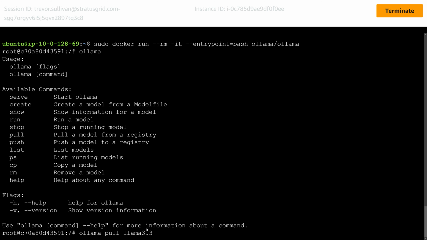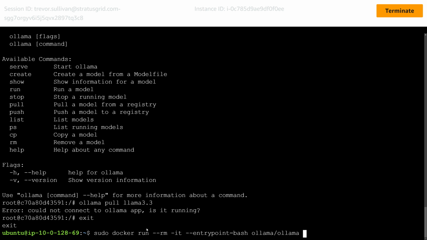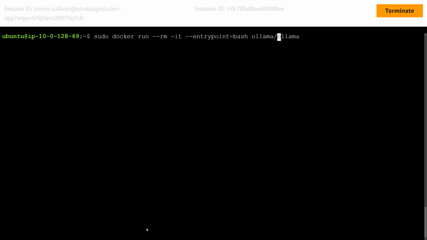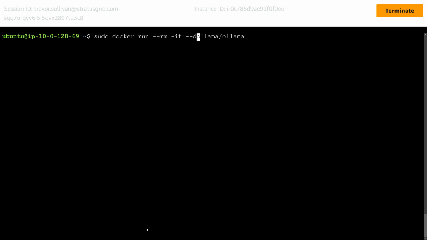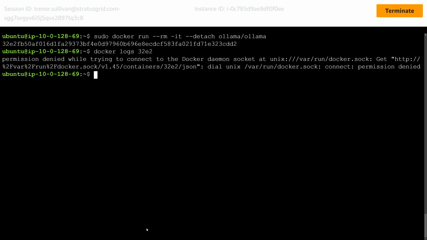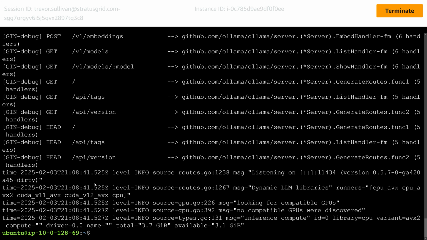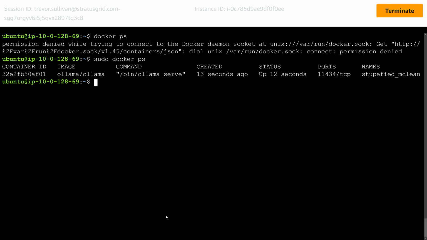So in this case, we're just going to grab llama 3.3, and we do actually need to be running the service as well. So what I'm going to do here is say docker run, and we're going to remove the entry point, and we're also going to add the detach here. Okay, so then if we do docker logs 32e2 with sudo, you can see our service is up and running here. Then what we want to do is do a docker exec into this container image and run bash inside of there. So we'll say sudo docker exec -it to make it interactive, 32e2, and then bash. And now we have a bash shell.